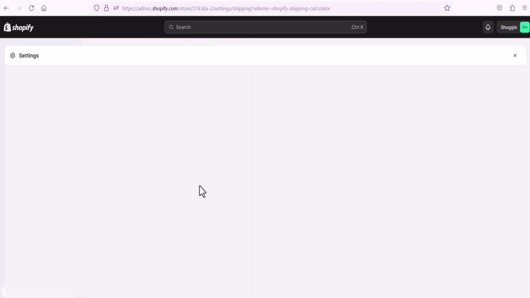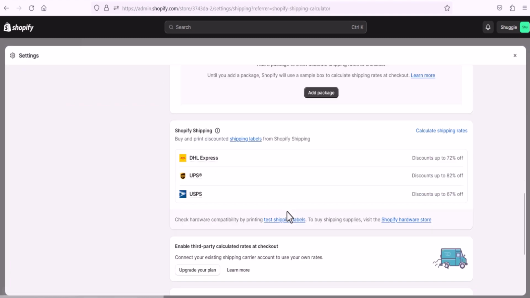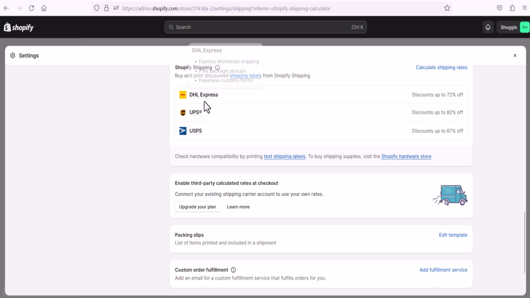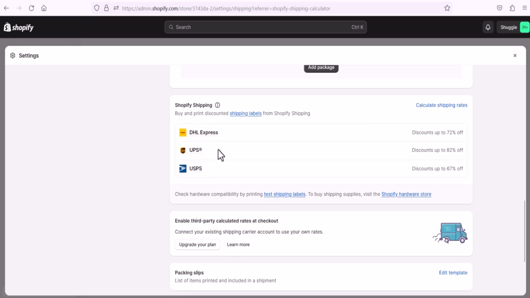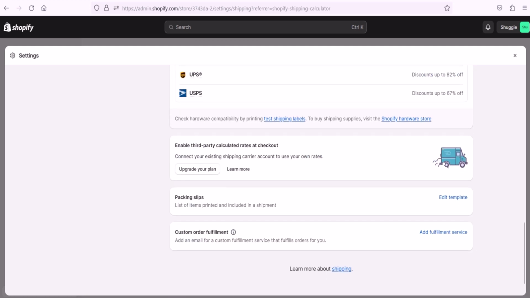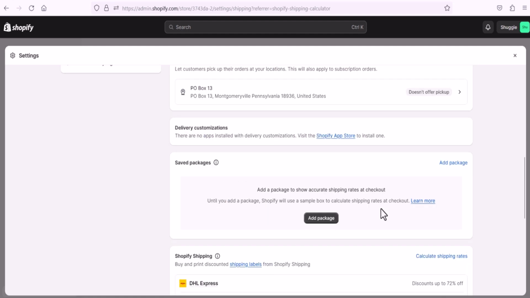So basically, it's going to take the product that you're shipping and give you an estimate of what the cost is to ship it via the post office, via UPS and DHL Express. Again, there are other additional features if you have upgraded plans that you can look through. But it's very user-friendly.